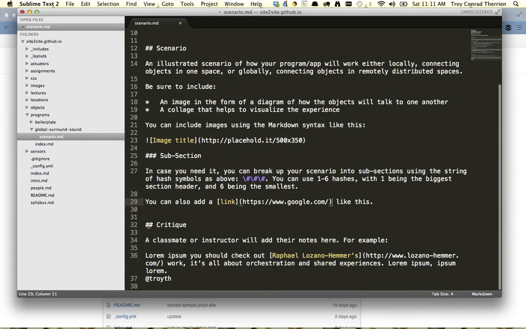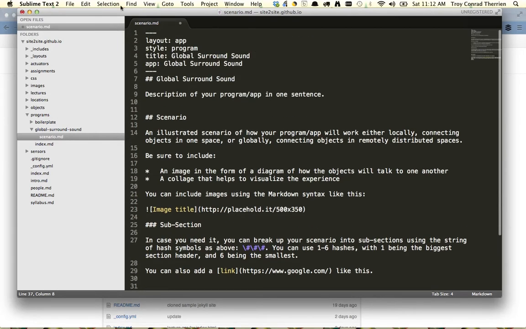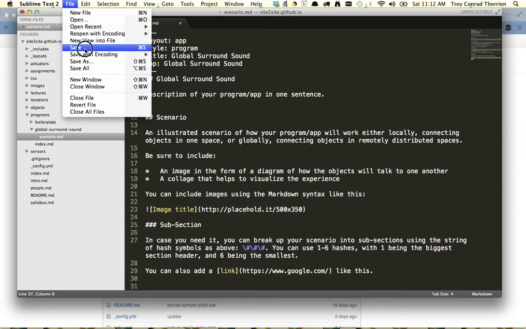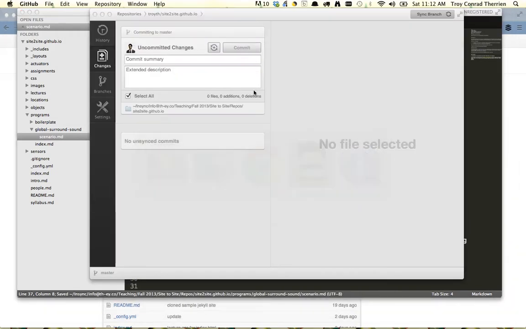And finally, leave the critique section alone. This is for the second part of the assignment, when one of your classmates will take this file, put their critique at the bottom of it, and submit a pull request. So I've made a couple of changes here, just giving it a name. I'm going to save it, and then I'll go back to the GitHub client.